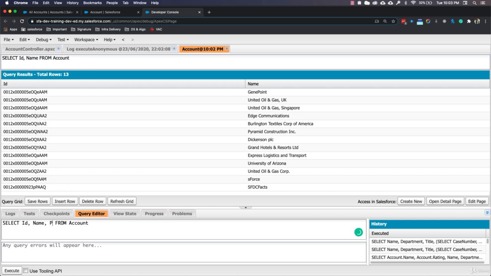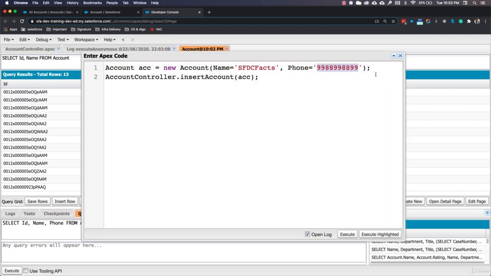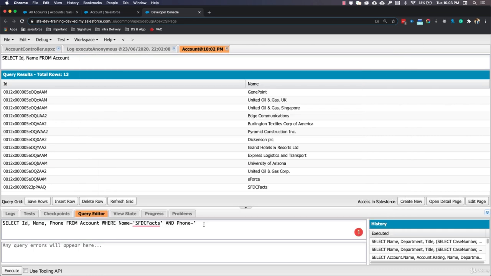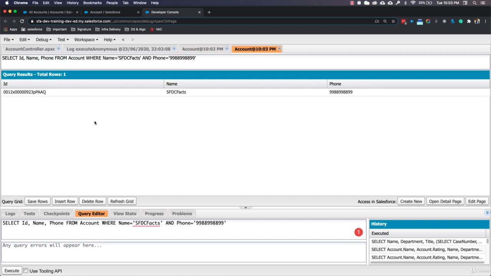So what I'll do, I'll use a where condition, and my where condition includes the name equals to SFDC Facts and phone equals to the phone value that we have just given. I think it's this one. And then let's execute it. So now we are getting one single account record, and we also know the ID of this record. And this ID is very important when you work with the DML operations in Apex.